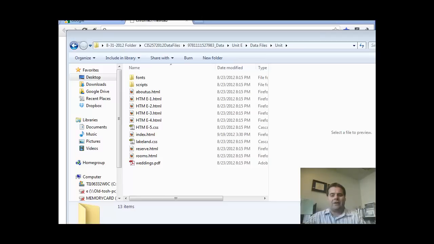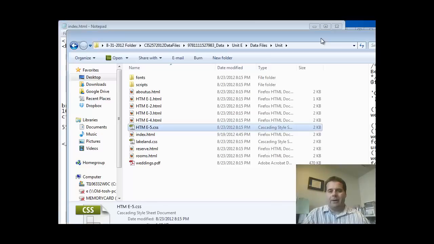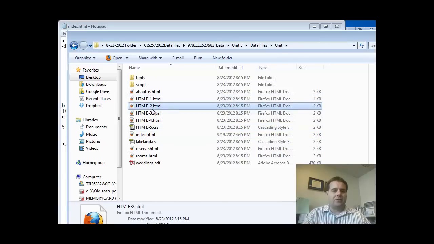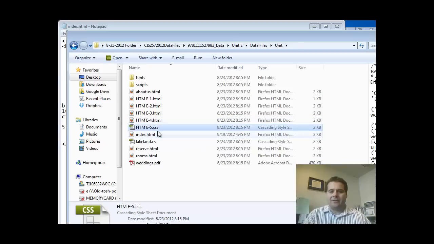We'll do that now by starting the exercise in Unit E of your textbook on pages 104 and 105. As you can see by my Windows Explorer window here, I've already taken the E1, 2, 3, 4 files as suggested in step 1 in the exercise on page 104 and changed them to the names specified in the exercise. I've taken the CSS file and renamed it to lakeland.css, and so now we should be ready to go.